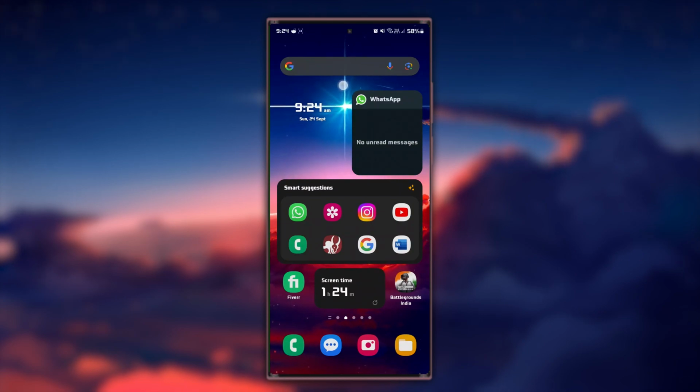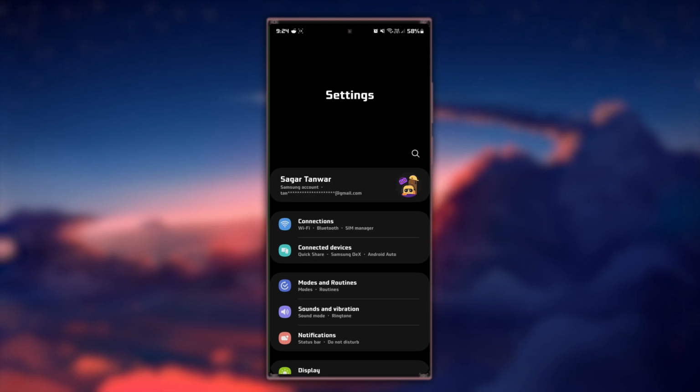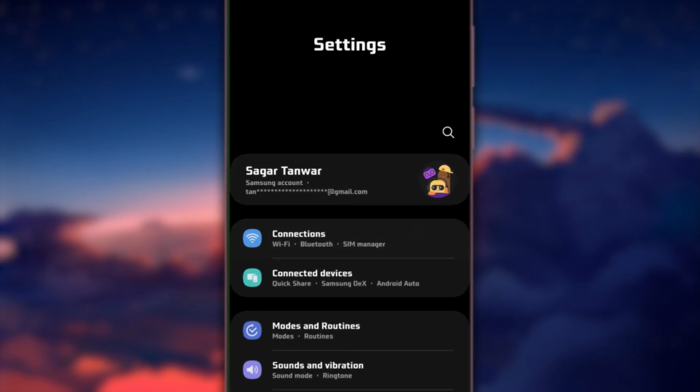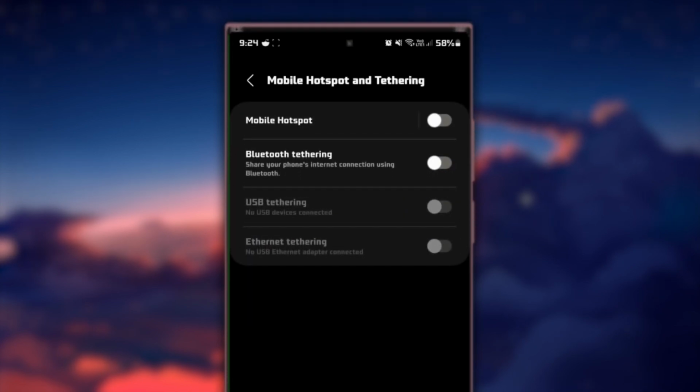Begin by opening the Settings app on your Android device. In the Settings menu, look for the section labeled Connections or Connections and Network. Inside the Connections section, select Hotspot and Tethering or a similar option.